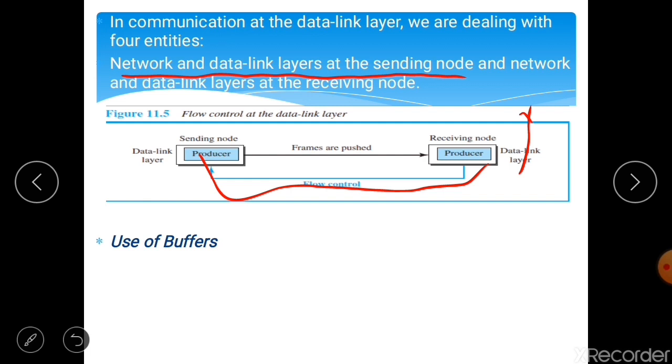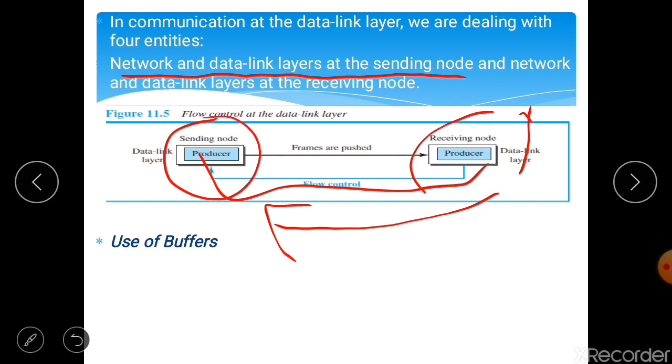Flow control in this case can be feedback from the receiving node to the sending node to stop or slow down pushing the frames. So what's the solution for this? One solution may be the use of buffers. Here we are going to use 2 buffers, one at the sending data link layer and the other at the receiving data link layer.